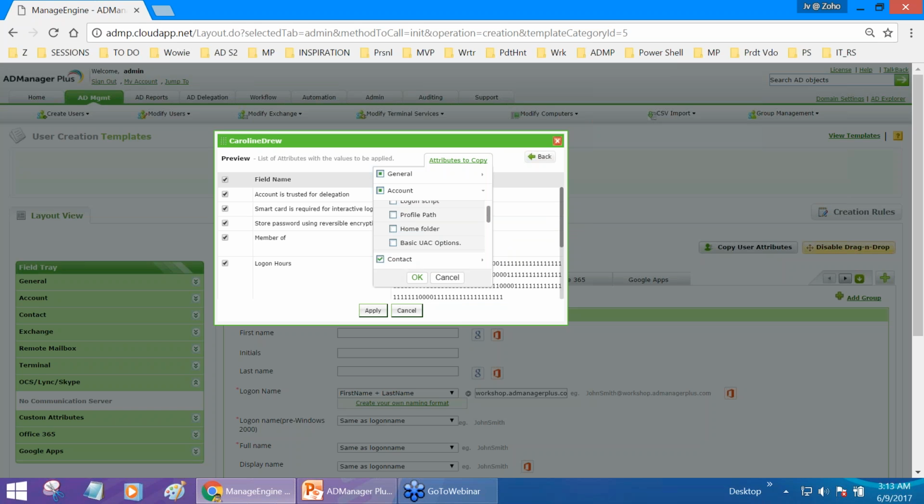Likewise, the contact tab can also be configured. So we've got access to different tabs, different attributes, and all of these can be copied and applied to your template. And what is the intention behind doing this whole copy user attribute action? We are trying to save time by not creating a template from scratch, but instead choosing to copy the attributes of an existing AD user.